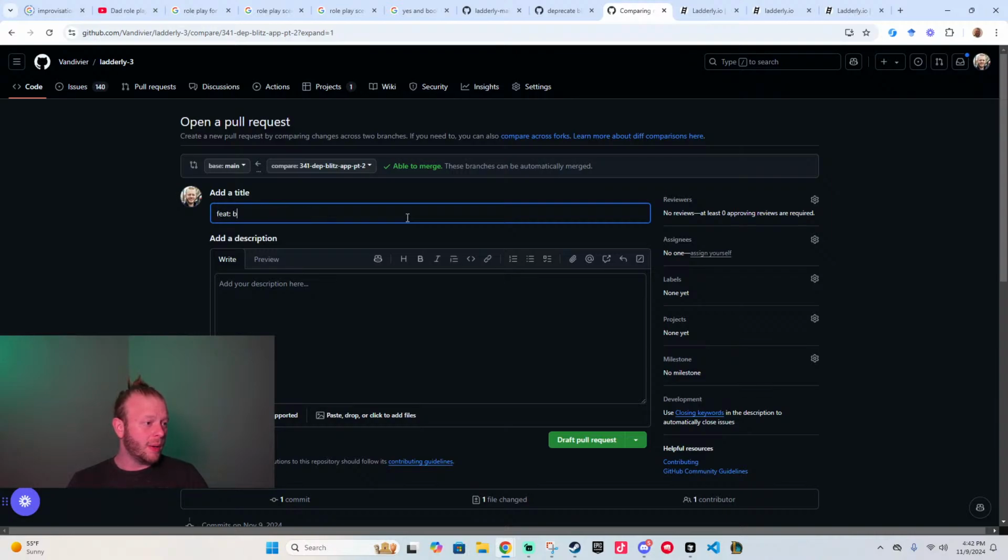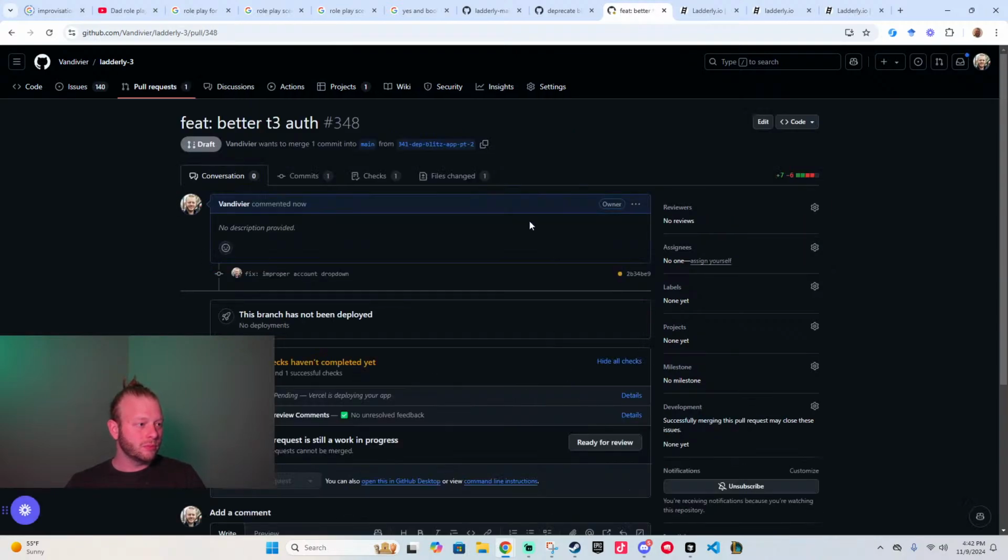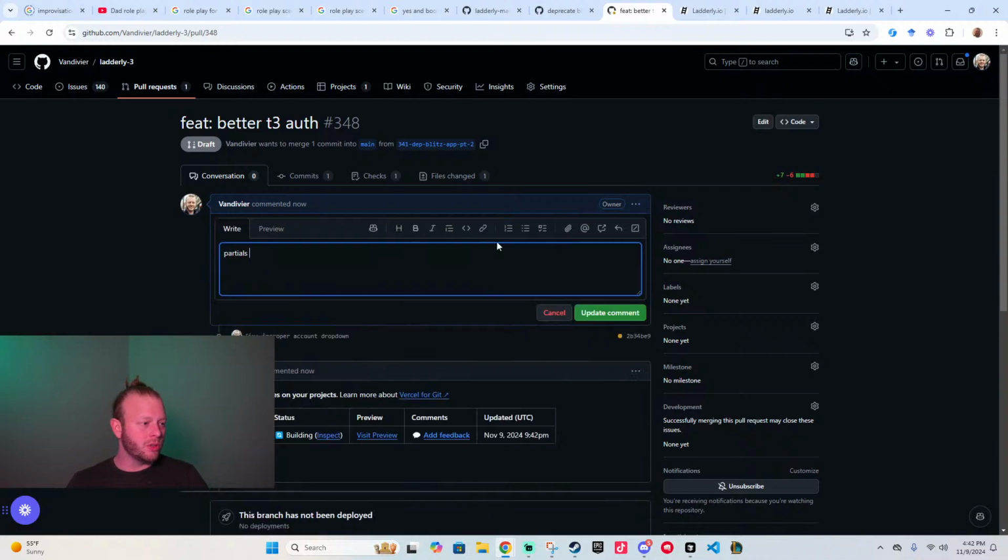So this will be feat better t3 auth. And here we'll say partials. I don't think we're going to finish the whole migration here, but we'll say partials 341.